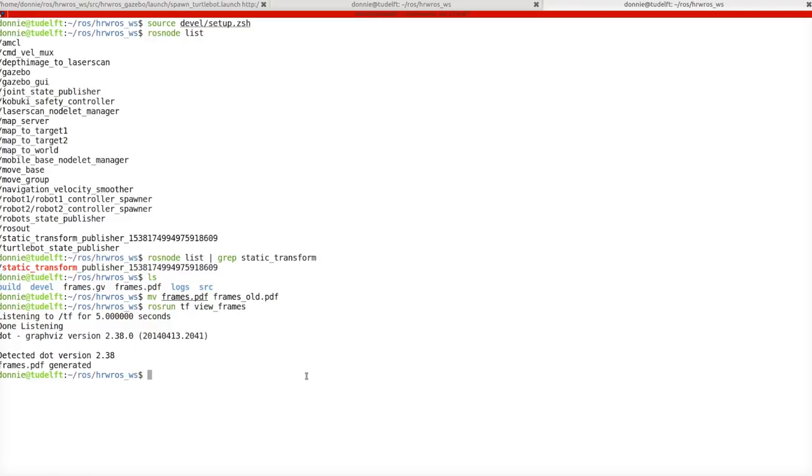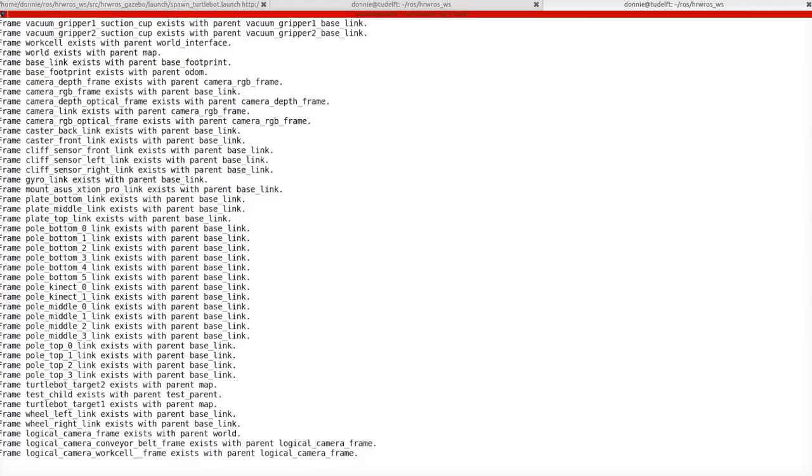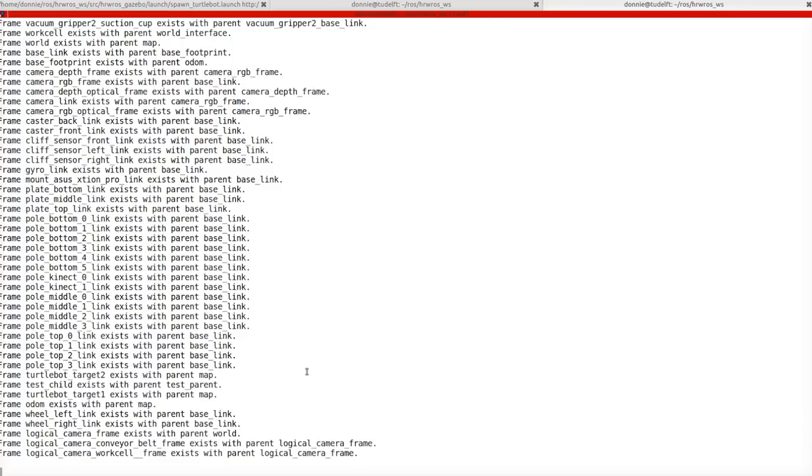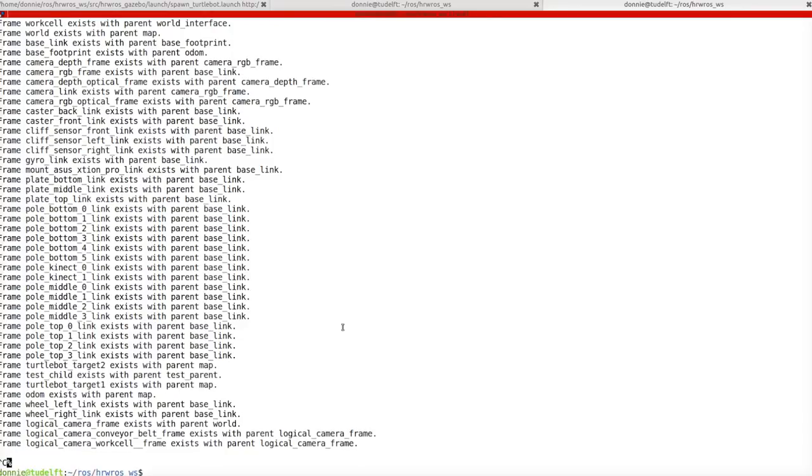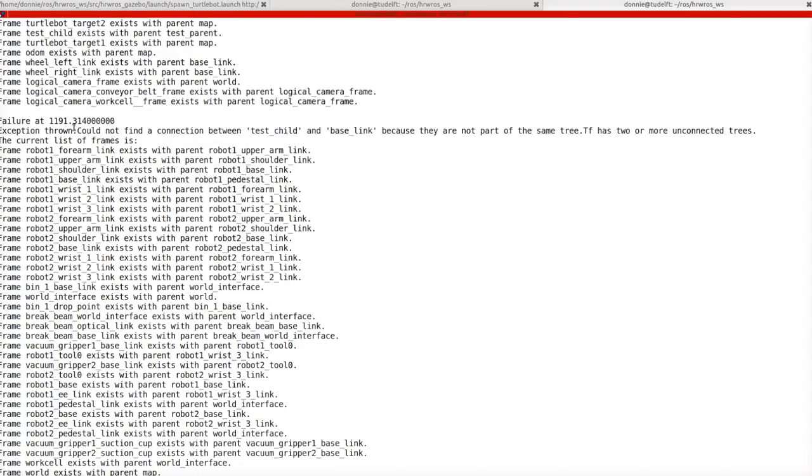For example, now the tf_echo command will throw an error. Let's see what it says. So we say rosrun tf tf_echo test_child, which is the new frame that we just published via static transform publisher, and base_link, which is actually the base link of the TurtleBot. Then we hit enter and we see that it's not updating anymore. And if we scroll up a bit, here we see it is telling us, sorry, the two frames do not have a connection as they are part of disconnected trees.